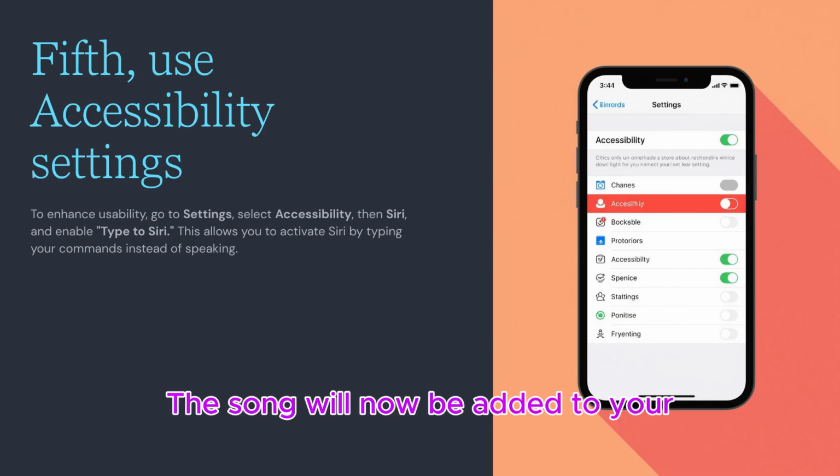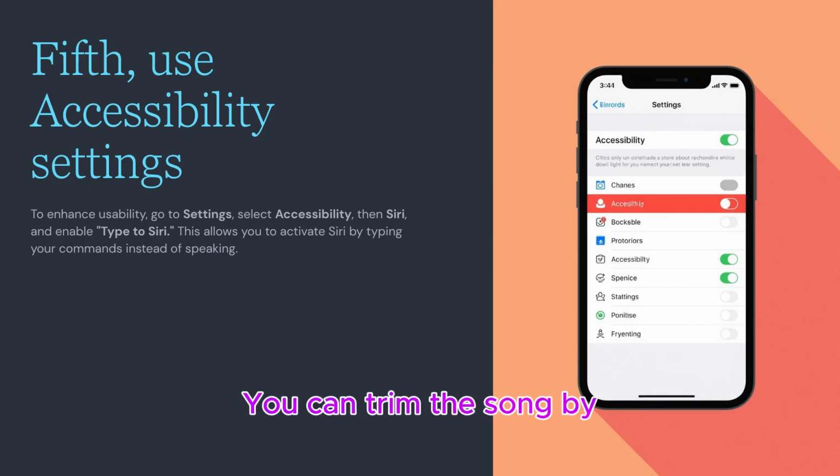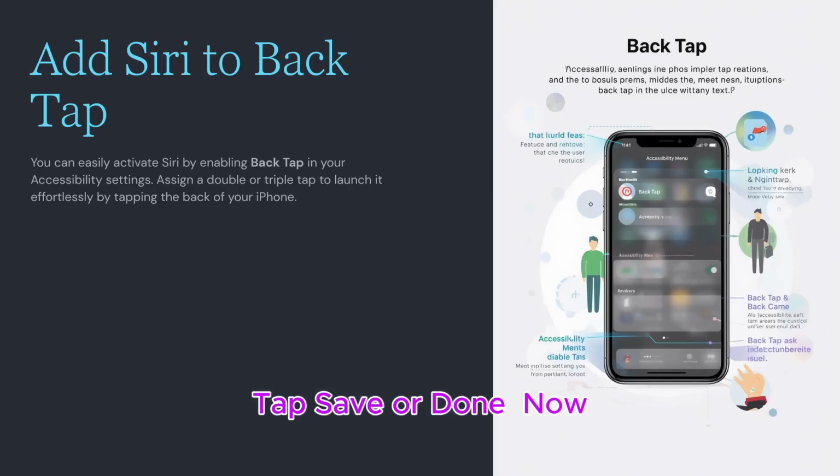The song will now be added to your alarm sound list. You can trim the song by tapping the scissors icon to select a specific part. Tap Save or Done. Now, when the alarm goes off, your chosen song will play.